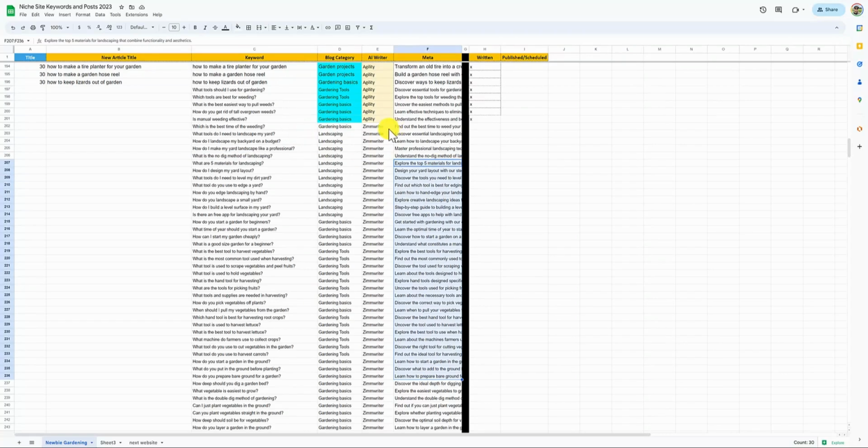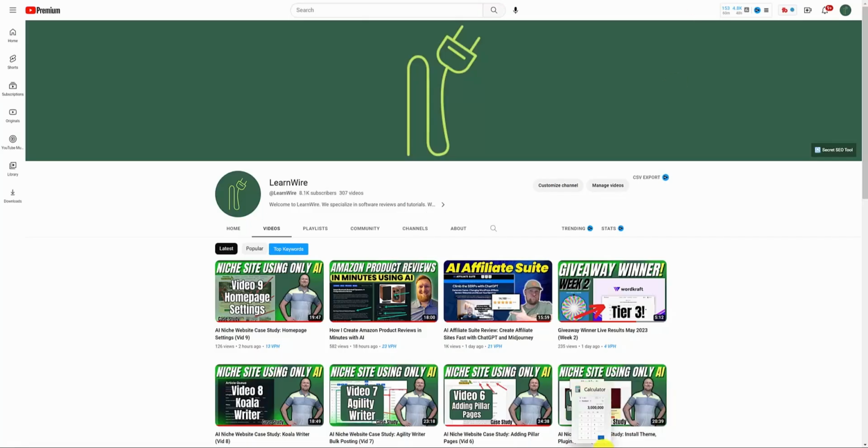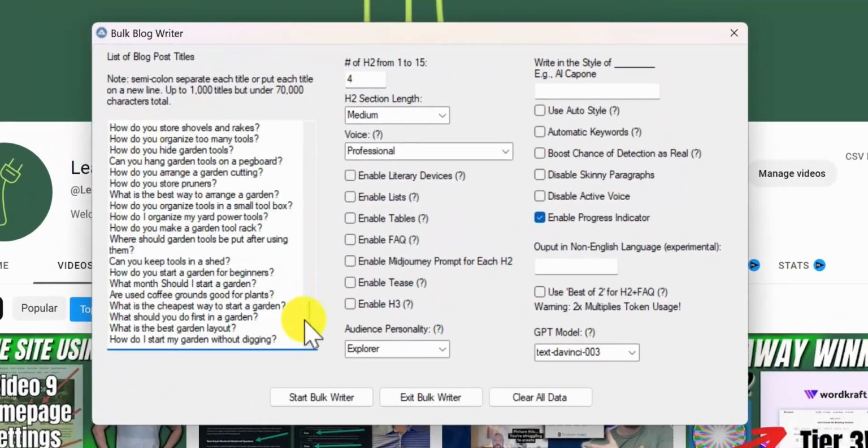So we're going to go over here at ZimmWriter. I'm going to grab right here and drag and drop all these keywords, and I'm going to copy. And notice these are very straightforward questions that we're going to be answering on the site. So I'm going to go back over to ZimmWriter, and then we're going to paste these 100 articles in here. I don't know if there's any commas or anything like that.